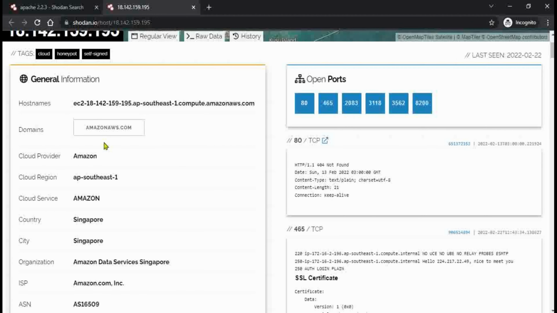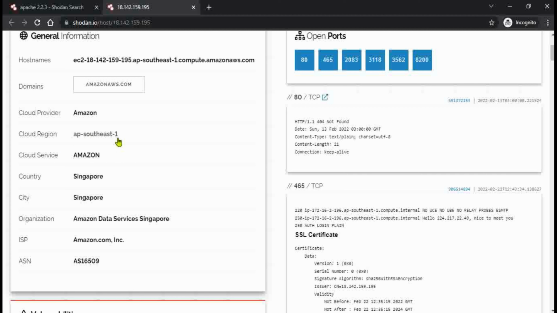The domain is amazonos.com. The cloud provider is Amazon itself. Cloud region is AP Southeast 1. Cloud service is Amazon. The country is Singapore and the city is Singapore.